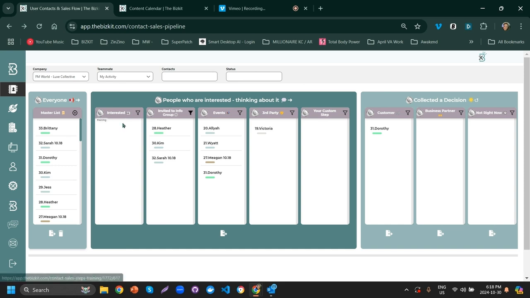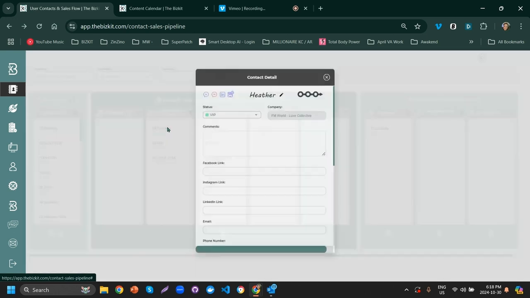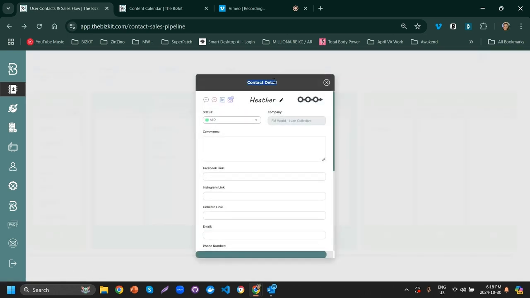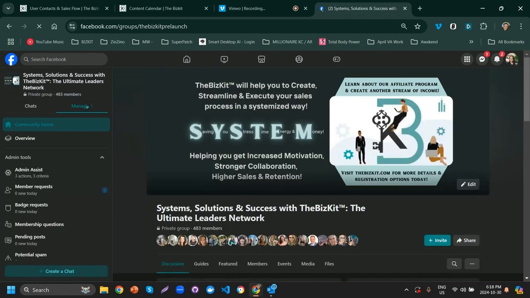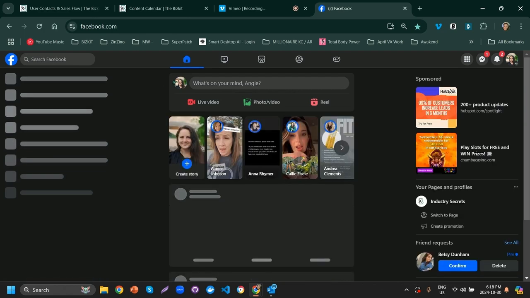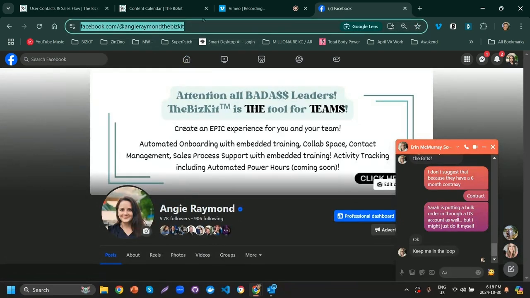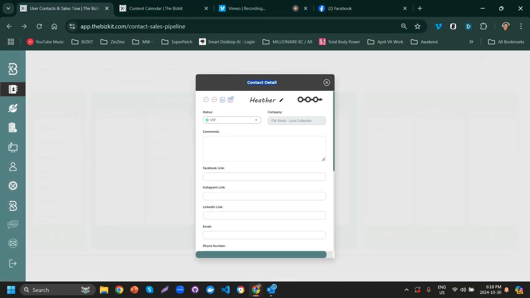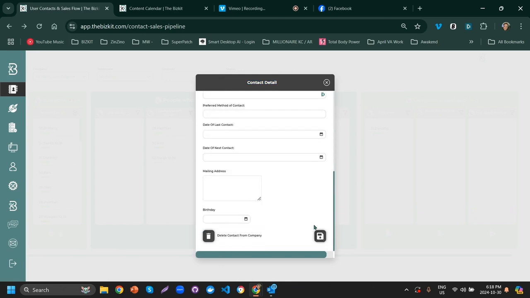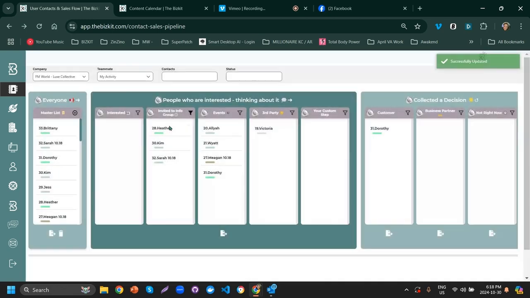I talked about the filter, I talked about the actions in each step and the steps in each stage. Now let's look a little bit at the actual contact detail card. So right here, if I have a Facebook profile, let's just say I'm going to go out and grab my own link here. What you can do is copy in the prospect's profile, and you can put that right in here to the Facebook link. Okay, now what that will do, I'm just going to close this out and come back into it to make sure that it's working.